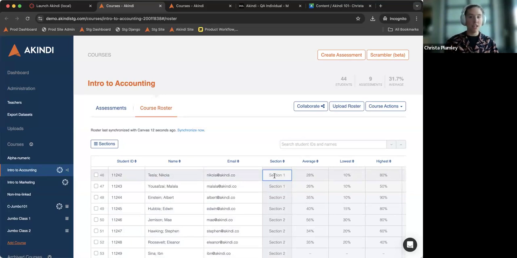Every time you launch Akindi from your learning management system, we will go through the same process of syncing the class roster, so that as students are added to the course in the first few weeks of the semester, or as they drop the course throughout the semester, this roster will stay up to date.